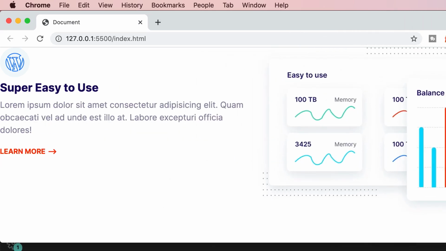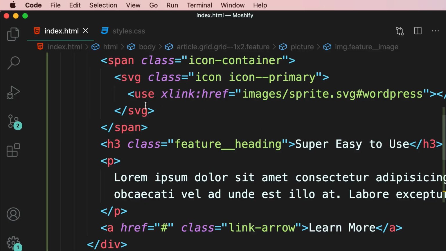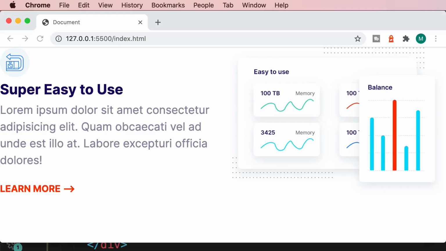Now we need to add a few features and wrap them inside a block. The first thing I want to do is to change this icon. That is for WordPress. We have to change this to easy. So back to our markup. This is where we're using the icon. I'm going to change this to easy. Let's make sure it works.